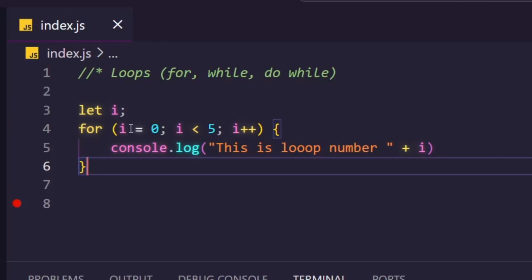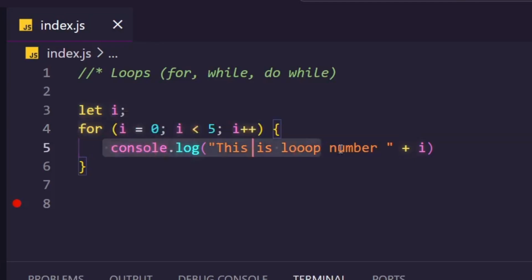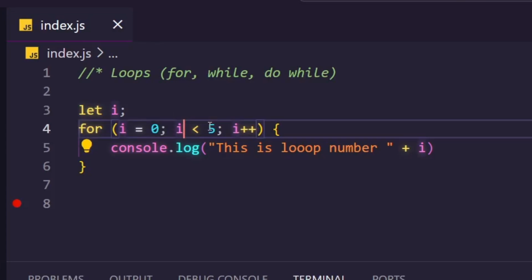Then it came back and checked again if the value of i is still less than 5. Yes, it was. And then it did plus plus, which means it added 1 to the value, so it became 1. And this time 1 got printed, and it kept doing the same every time. As long as the value was less than 5, it kept running. But as soon as the value became equal to 5, it stopped running the code. So I hope you understood how this works.